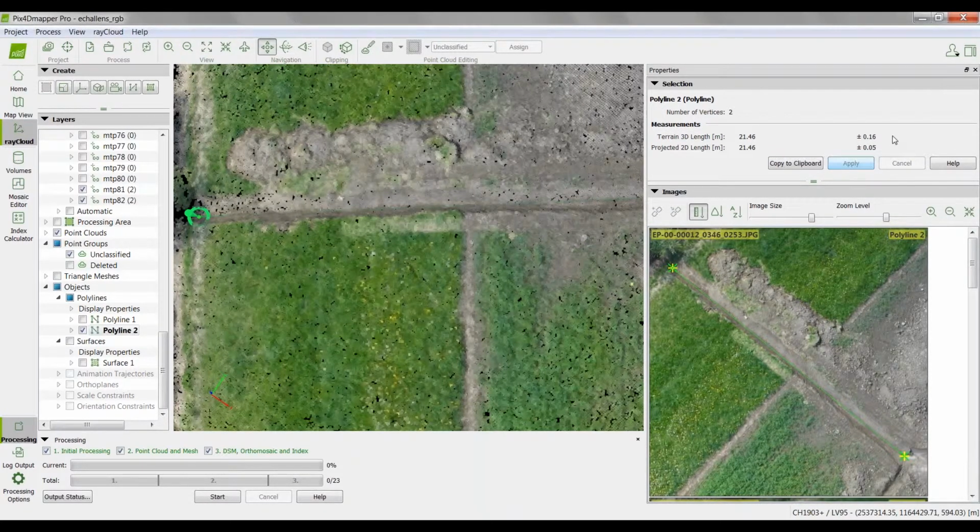So that's around 16 centimeters on the 3D length and 5 centimeters on the 2D length. We can copy all this data to clipboard and save it somewhere if that's necessary. The line itself, we can go and right-click it, and then we can export as KML or shapefile. So you could use this feature also to digitize, although I imagine it might not be so straightforward.